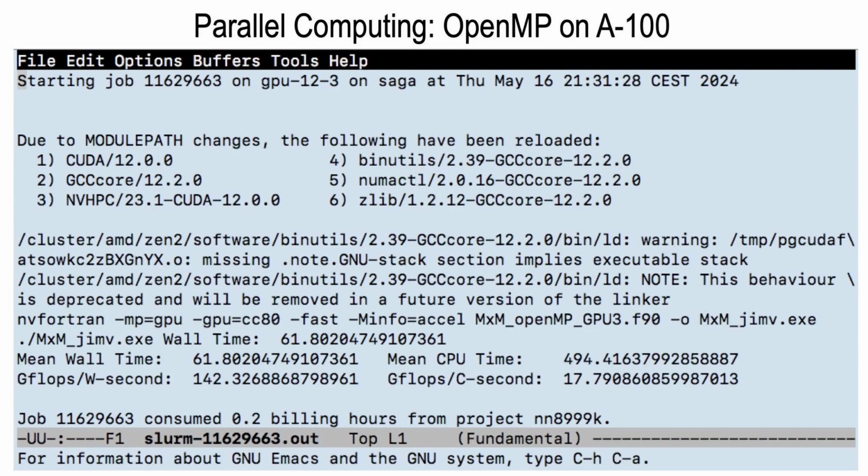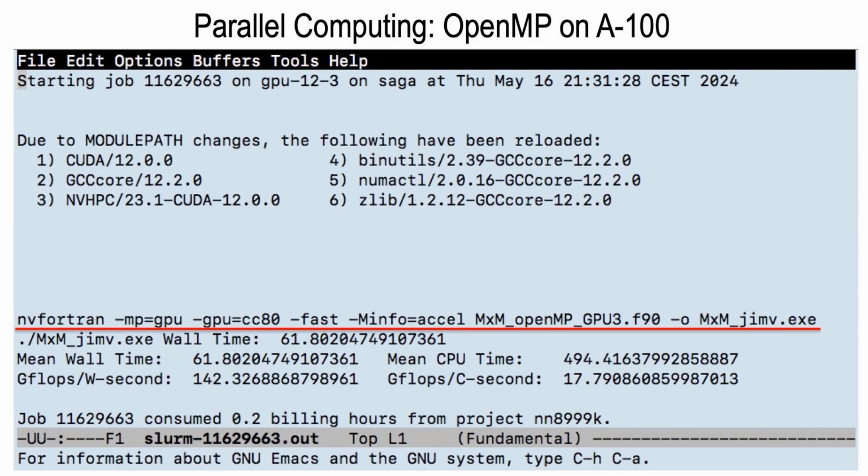The Slurm output file shows that the test was executed on the GPU 12.3 node. To improve clarity, we can remove the warnings and notes from the file. The testing Python script displays the compilation command.